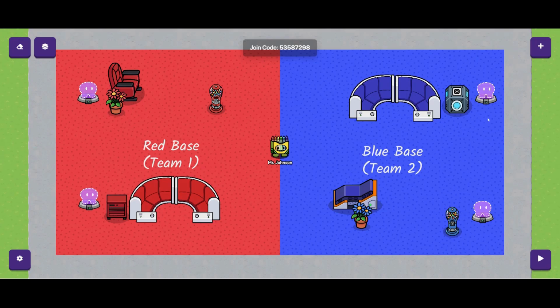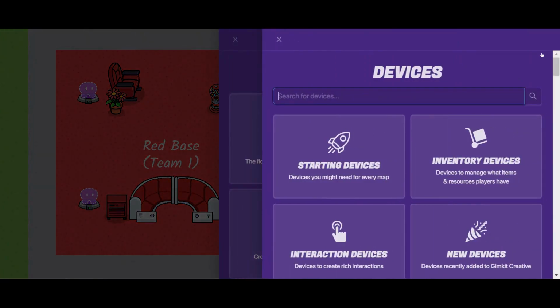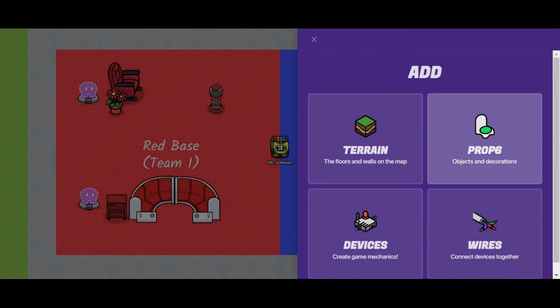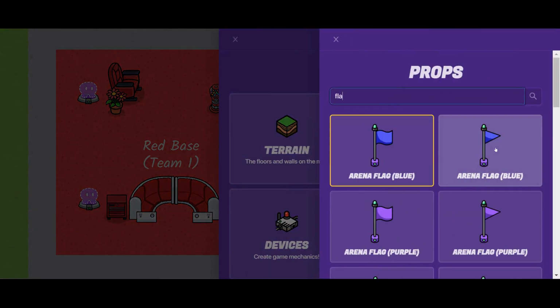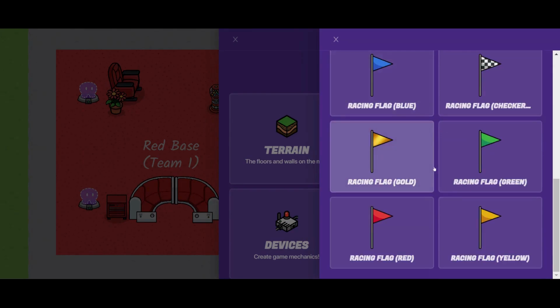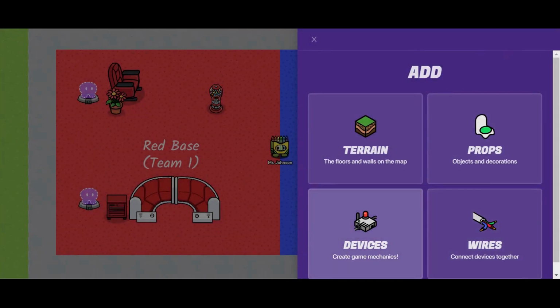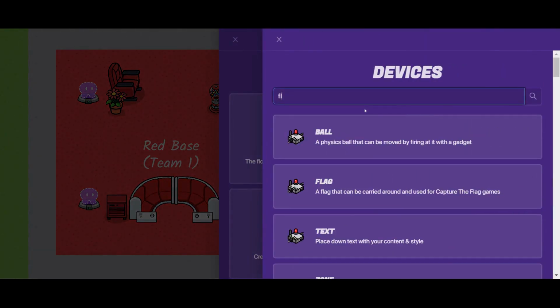All right, third bit of advice is you need to add flags. And that should be obvious because it's a capture the flag game mode. However, I think some students get confused because there are some props that are called flags, but those are not what we are looking for. Honestly, just think of them as decoration for now. The flags we want are also under devices.